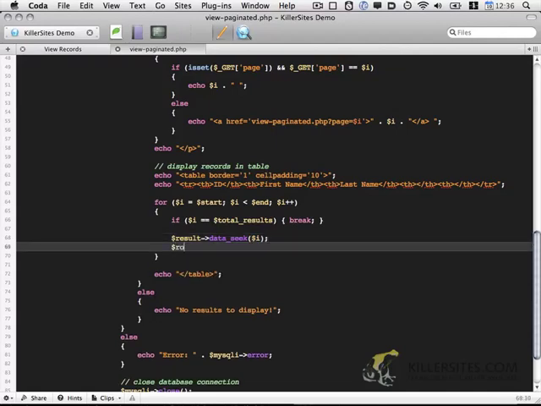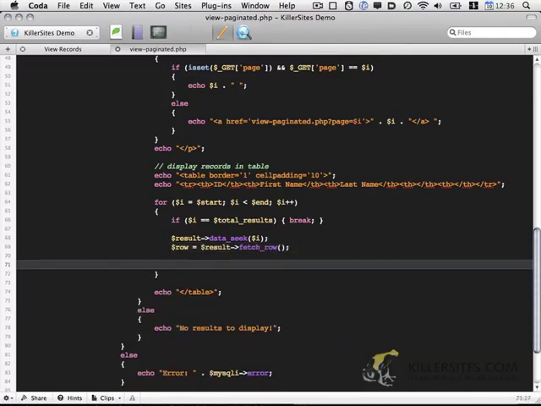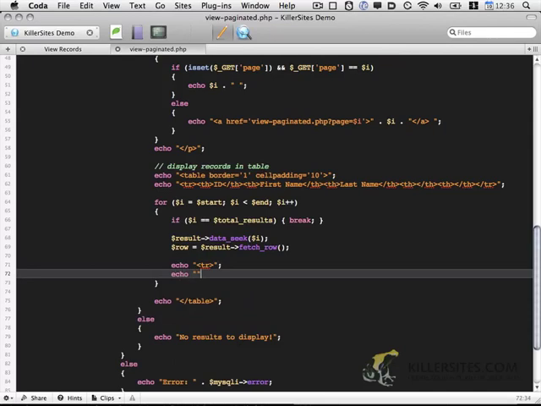And then we actually get those column values using row equals result and the fetch row function, like so. And now let's actually echo out the table row. So echo tr, and let's echo out a closing table row.